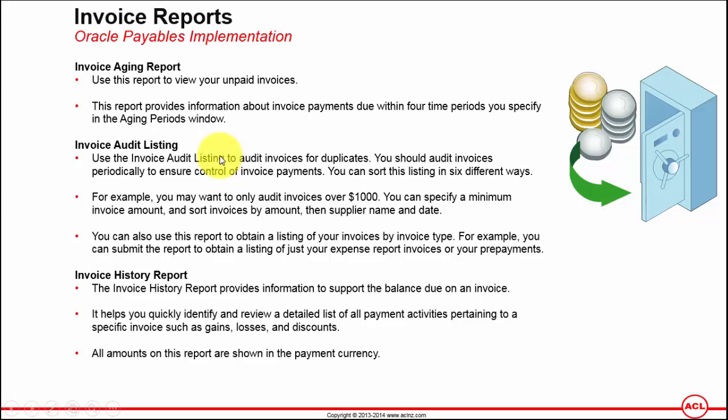For example, you may want to only audit invoices over $1,000. You can specify a minimum invoice amount and sort by amount and then by supplier name and date. So it helps you to only view the invoices which are above $1,000, as an example.